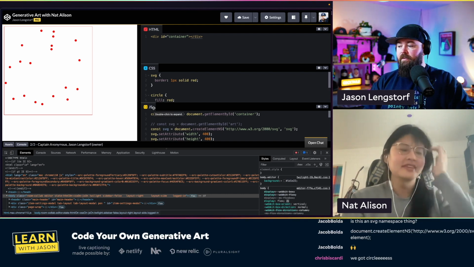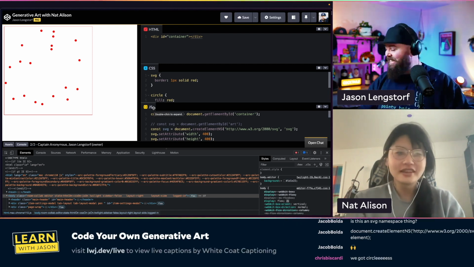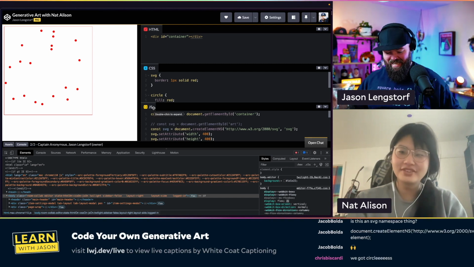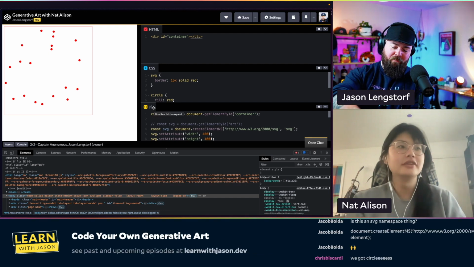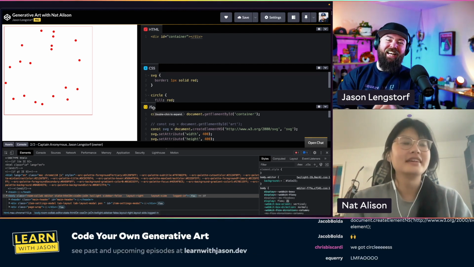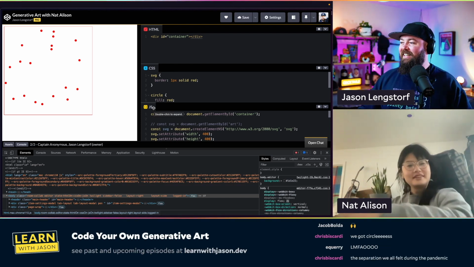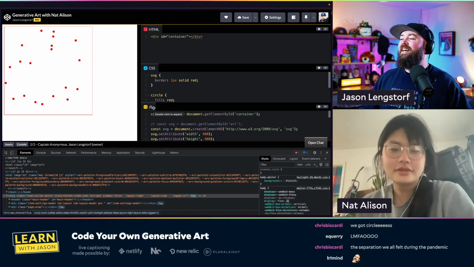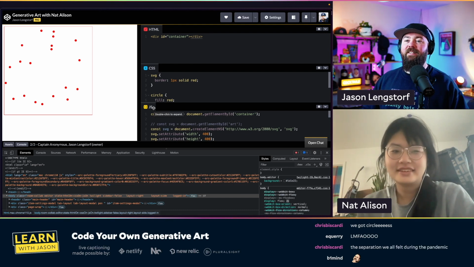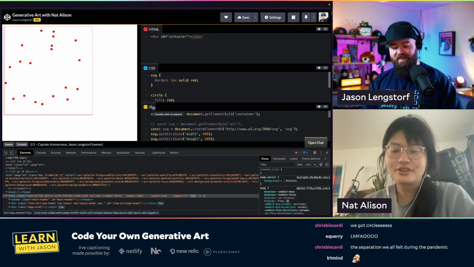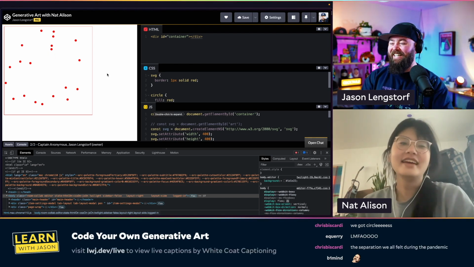I'm sure you can just say this is a piece representing the human condition, and an indictment of the bloodshed during, I don't know. I don't want to get too morbid with it, but yeah, we have SVGs, we have circles. Chris Biscardi is saying the separation we all felt during the pandemic. That is, yes. I don't know, some of the circles aren't properly socially distanced. These ones were pods. I see.